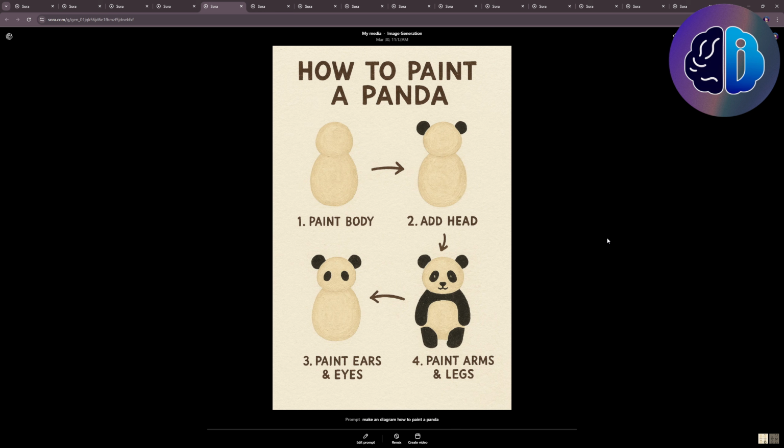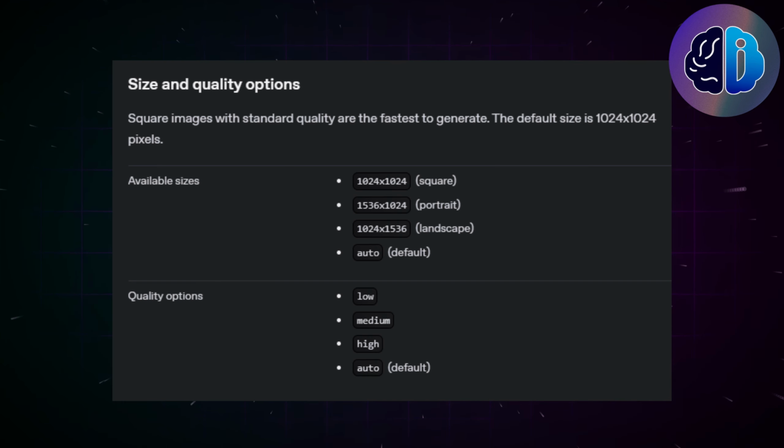What makes the API so flexible are the various customization options. The size can be 1024 by 1024 pixels, 1536 by 1024 pixels, or 1024 by 1536 pixels. The quality can be set to low, medium, or high. Available formats are PNG, JPEG, and WebP. And for PNG and WebP, even transparent backgrounds are possible. An absolute game changer for developers, designers, and content creators.